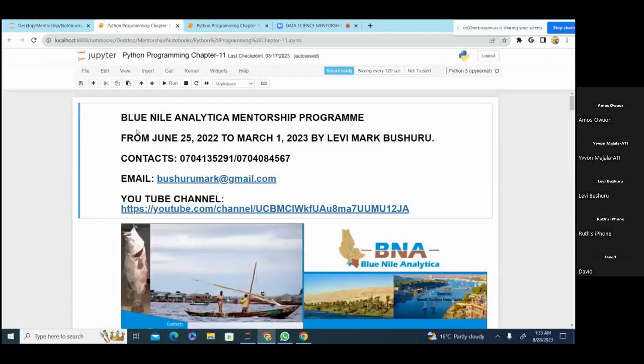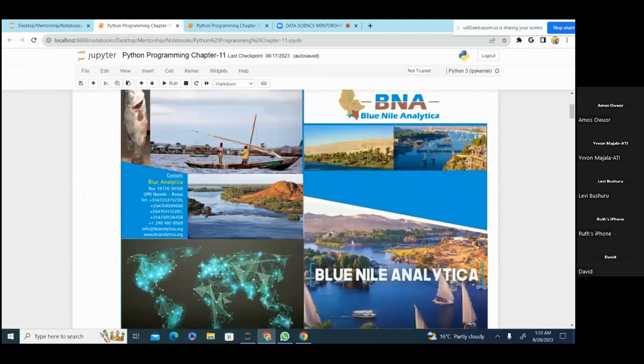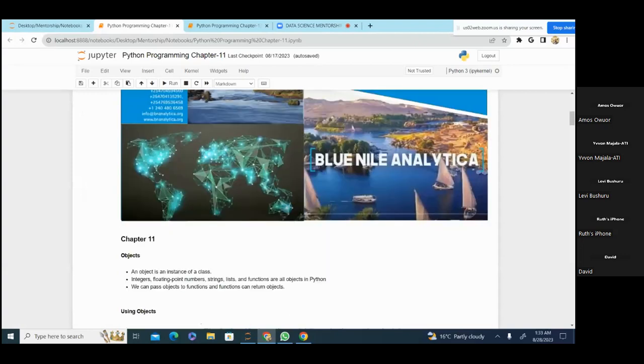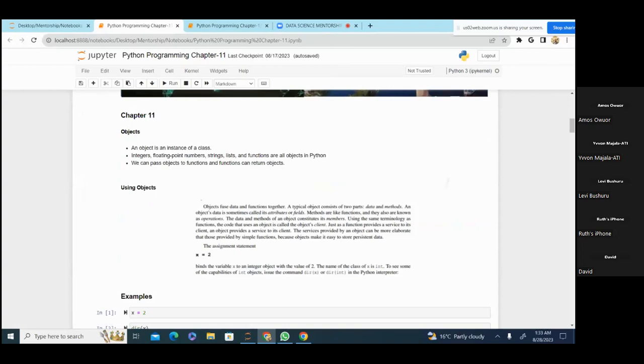Now we'll go back to chapter 11, where we learned about objects. It is very brief. The first thing you need to know is what an object is. An object is an instance of a class. It is just an instance of a class. For example, we have seen different types in Python programming. We can say they are just brothers and sisters to classes. So the formal definition of an object is an instance of a class.